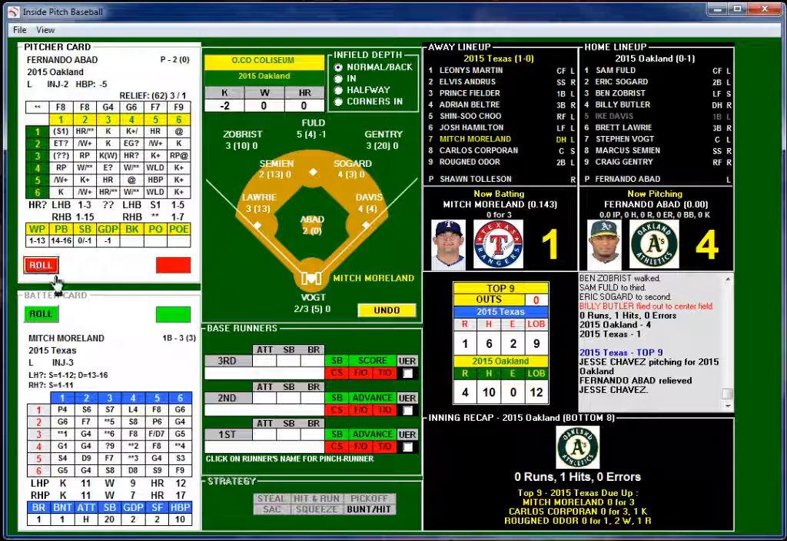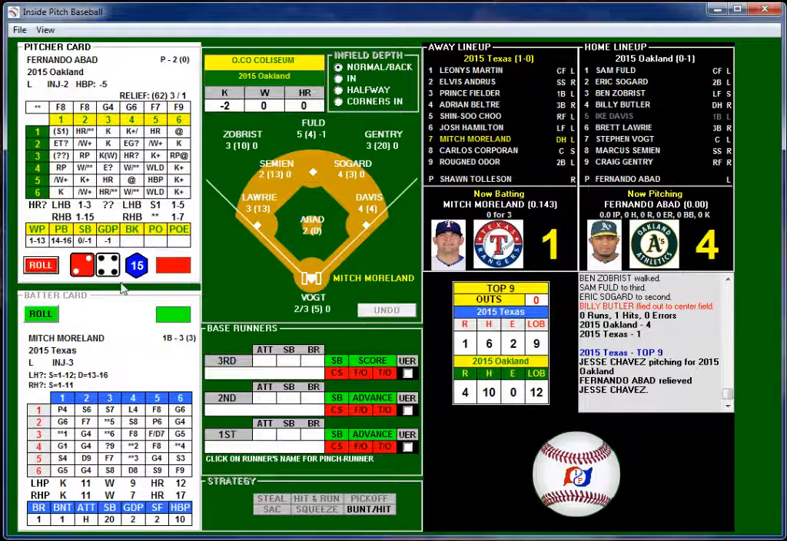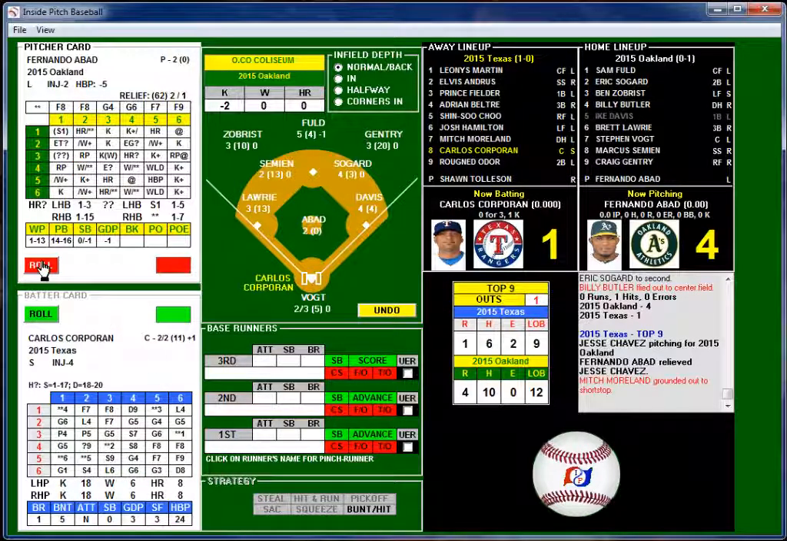Moreland 0 for 3 today. 2-4, and that's going to be nothing. 6-1. That's going to be a ground ball to second. You're out. First, 1 out. All right, Carlos Corporan. Notice I'm not replacing anybody for batting. There was only one person in this whole game that was pinch hit for. That was already replaced, so I'm not going to replace anybody for Texas. I'm just going to let it play out.